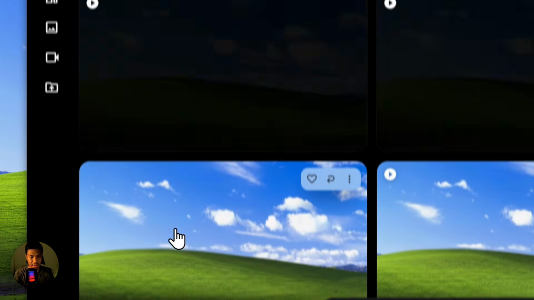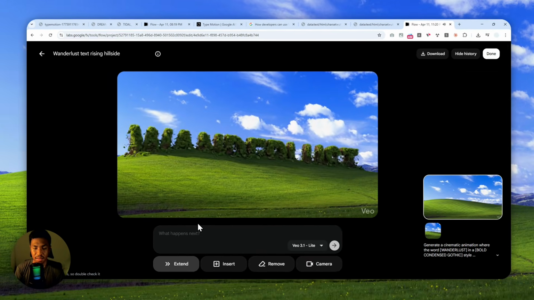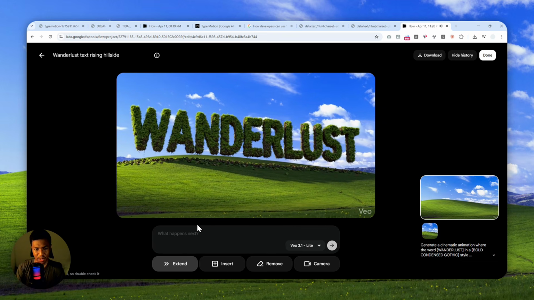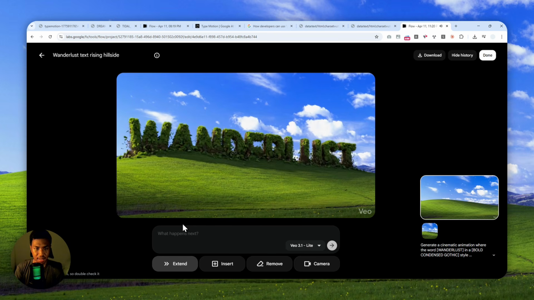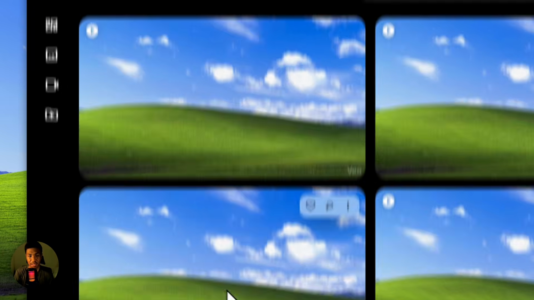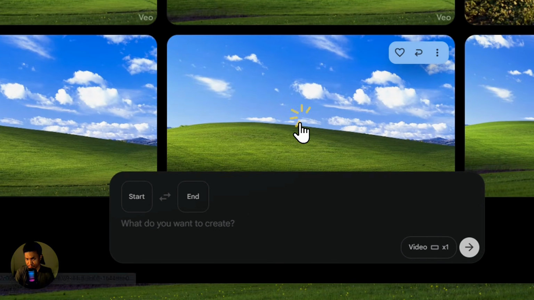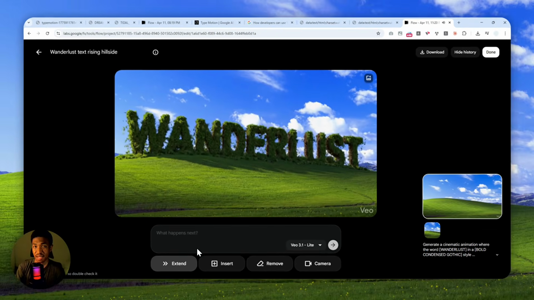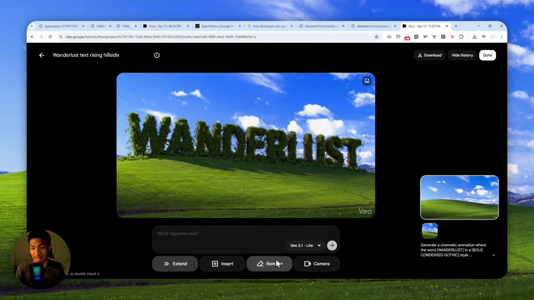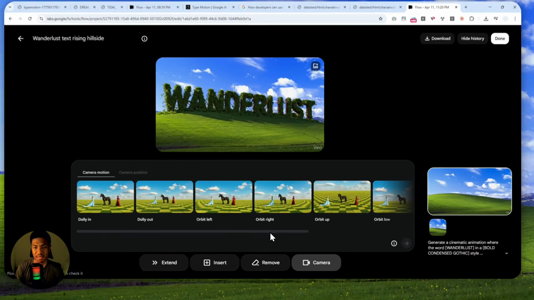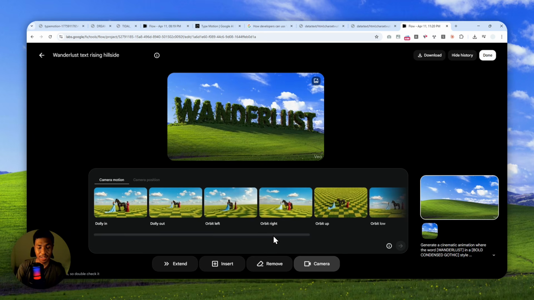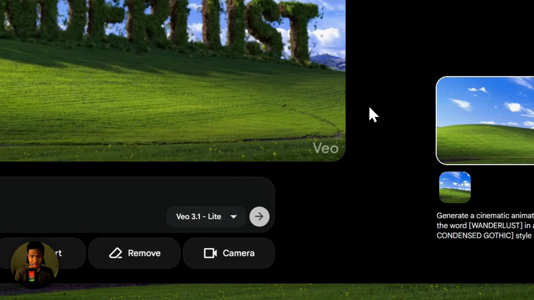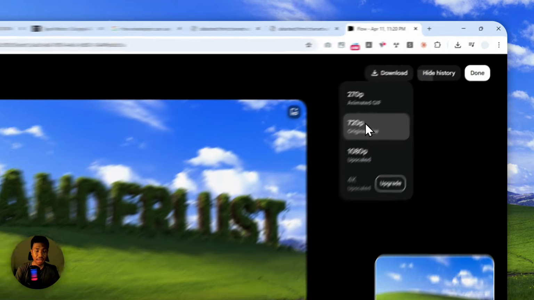Now let me check the other variation. Okay, slightly different music, but it's almost the same, except maybe the text is floating a bit higher over the ground. So I think both results look really cool, and if you like the result and want to use it, you can open it and do plenty of things, like extend the duration, insert something, remove something, or change the camera angle and camera movement after the video has been generated. That's a really cool feature in Google Flow. And if you want to download this, you can click the download button and select the resolution that you prefer.